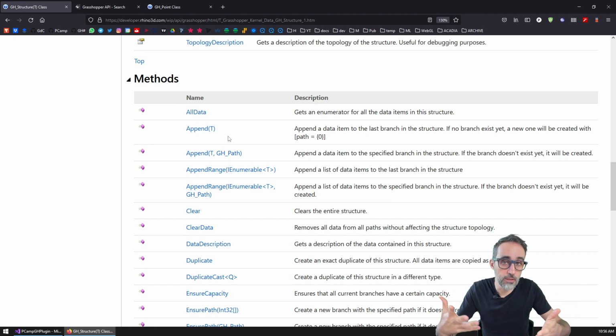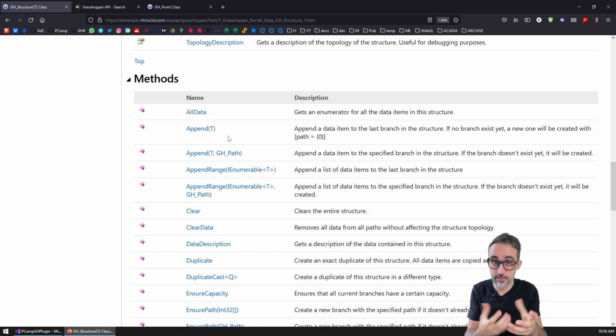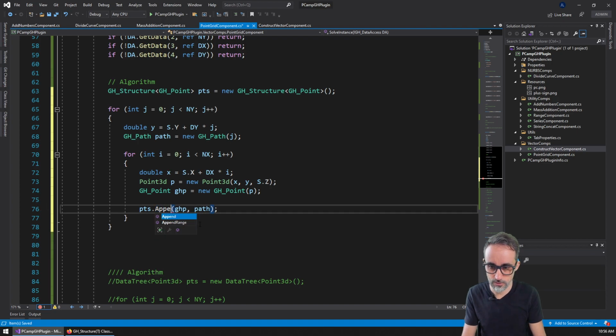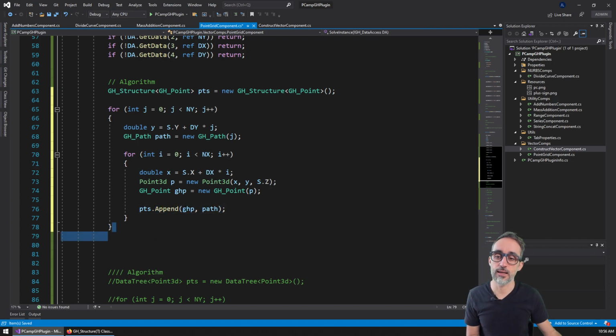I wonder if David Rutten, when he was designing this, thought that having add as a name would be confusing between data trees and lists. So he decided to change the name to append to make sure that people were aware that this is not a list anymore, that this is a data tree. So I can append, and then I can append my Grasshopper point object.